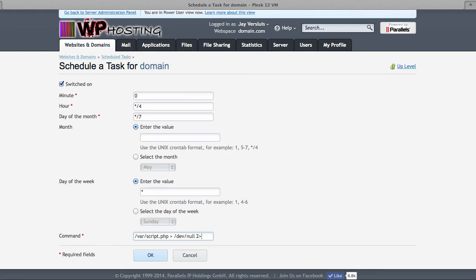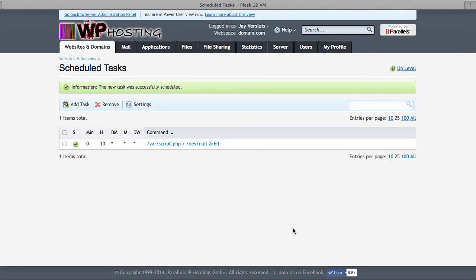2>&1. I know this is slightly cryptic, but I'll mention this more in the article in which this video is embedded. This means basically all the output that this script generates will be diverted to nowhere and will never be seen. So that includes error messages. Once you're done, I'll hit OK, and then my task is scheduled.